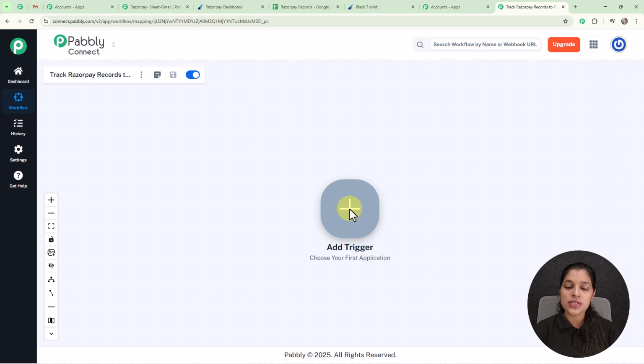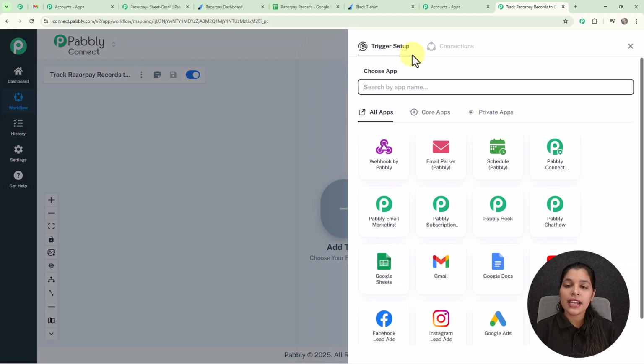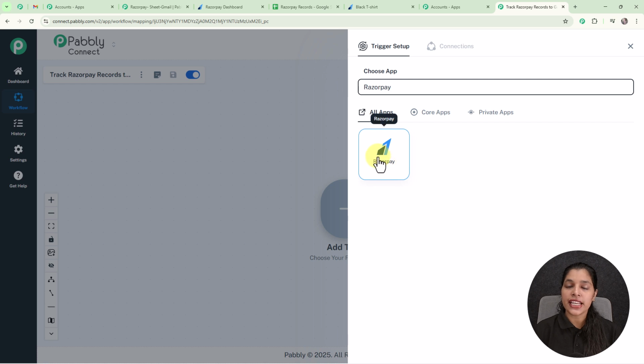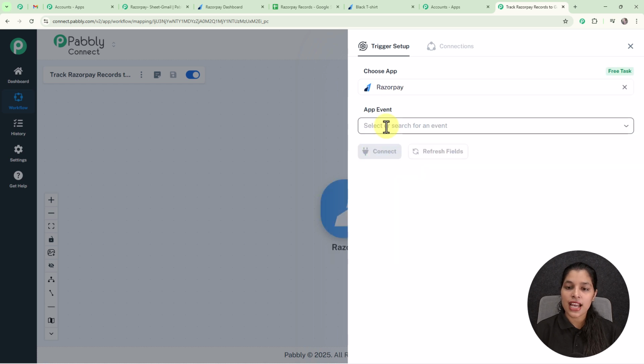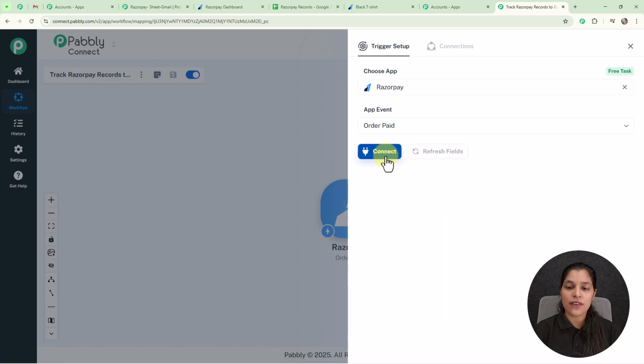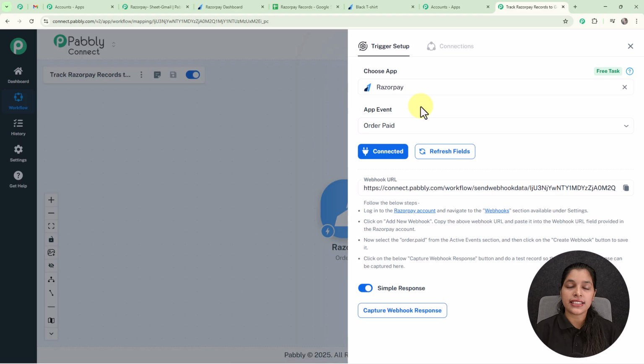So now I am going to simply click over this add trigger button, and here you are landed to this trigger setup page where I am going to search for my trigger app, that is Razorpay. So now let's type it, and here you can see I am receiving this application. So I am going to select it, and afterwards I am going to select my app event as order paid, and afterwards we simply have to click over this connect button for building the connection.